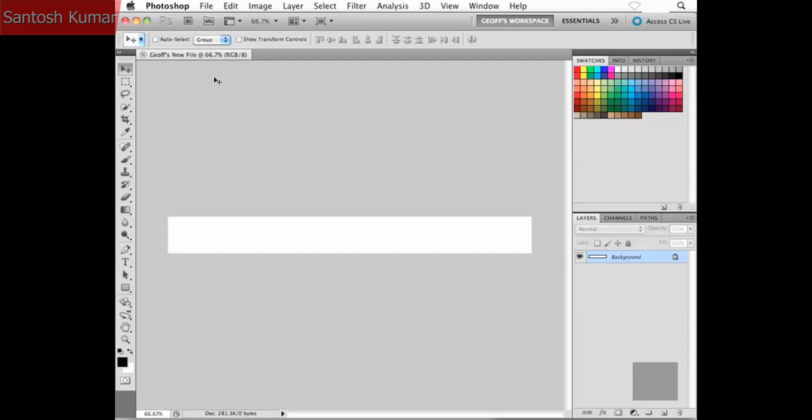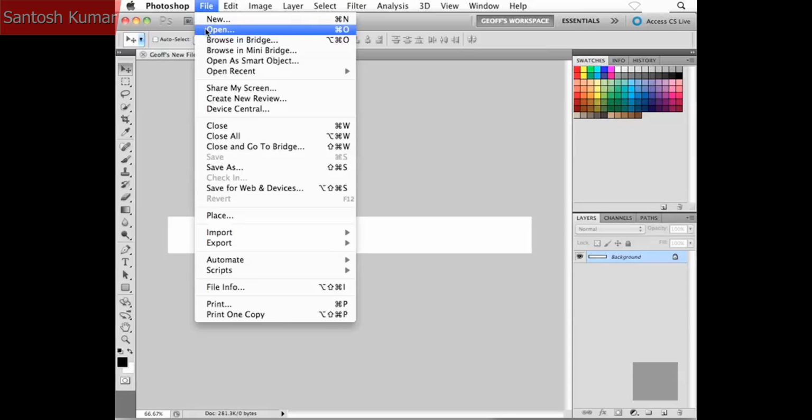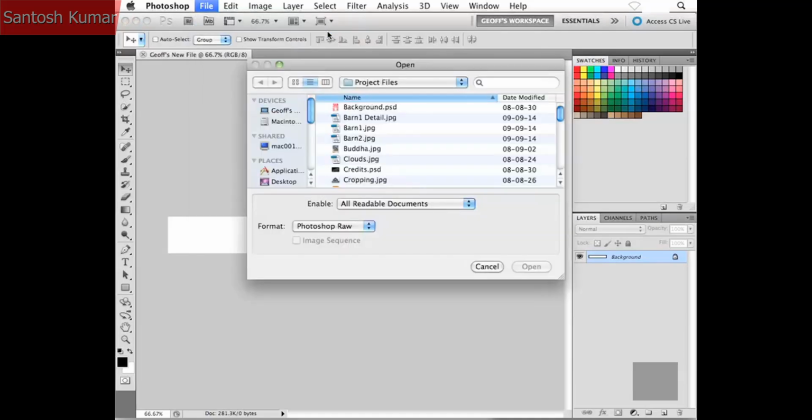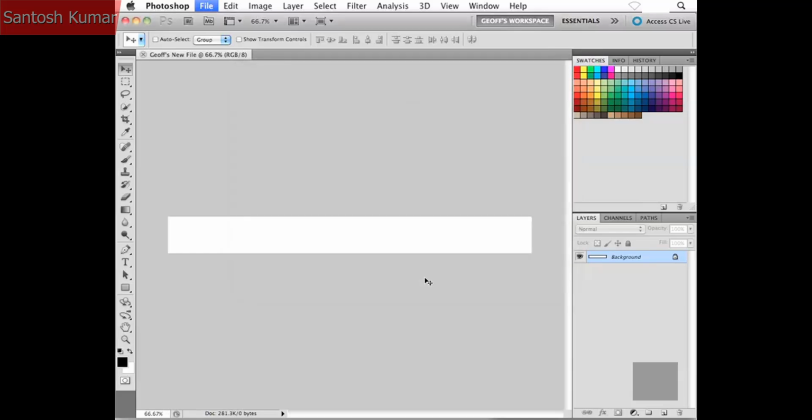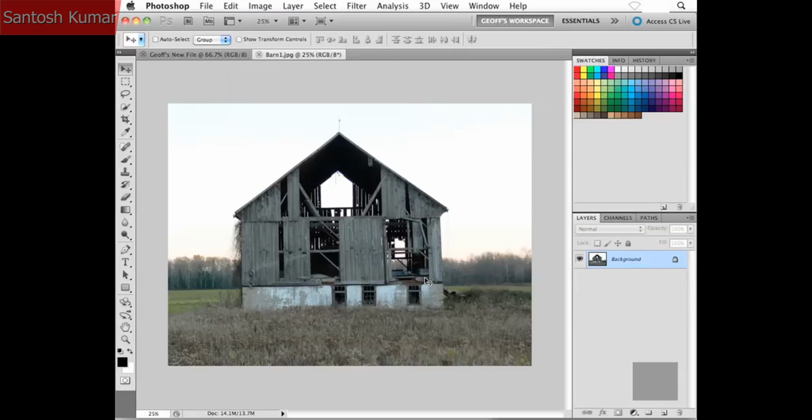I'm simply going to choose File and then Open, or Control-O on the Windows side, or Command-O here on the Mac. And of course that brings us into the Open dialog box. I'd like you to navigate to your Project Files folder, which hopefully you copied onto your desktop. I'm going to open up a file called Barn1. You can really grab any file you want, it doesn't matter, just so long as we have something to open. Then click on Open inside the dialog box. There's our barn, or whatever image you decided to open.